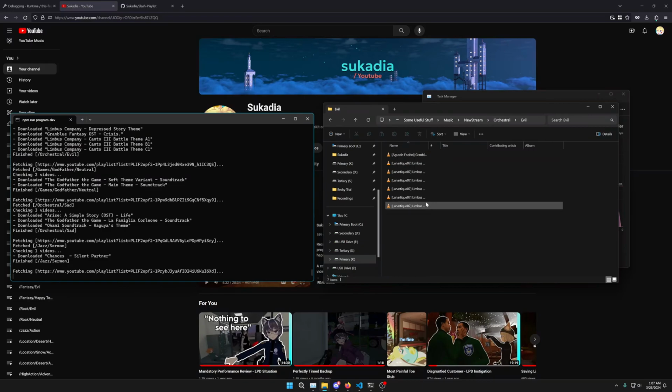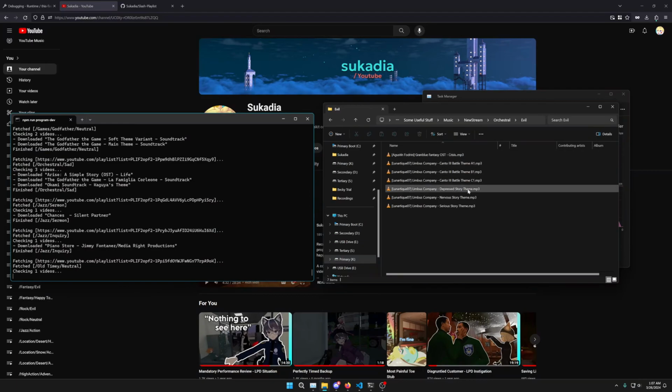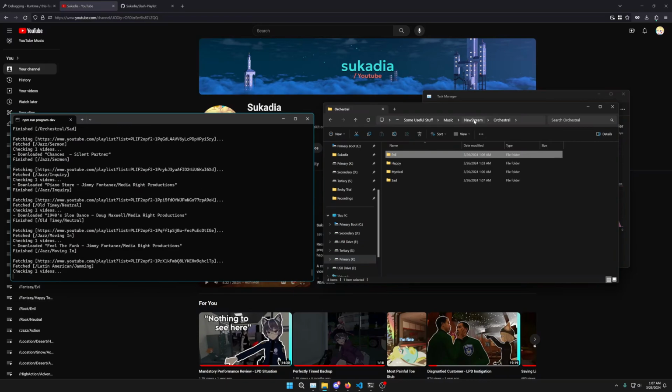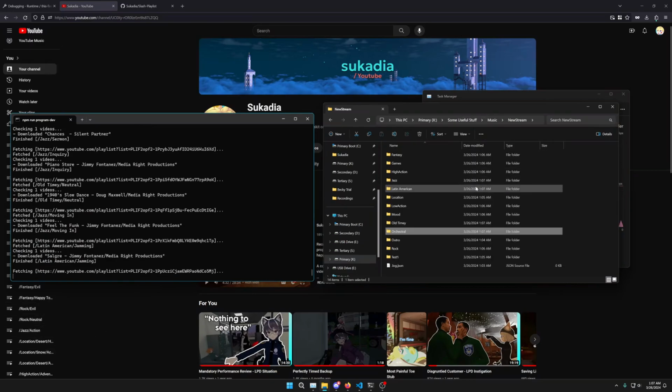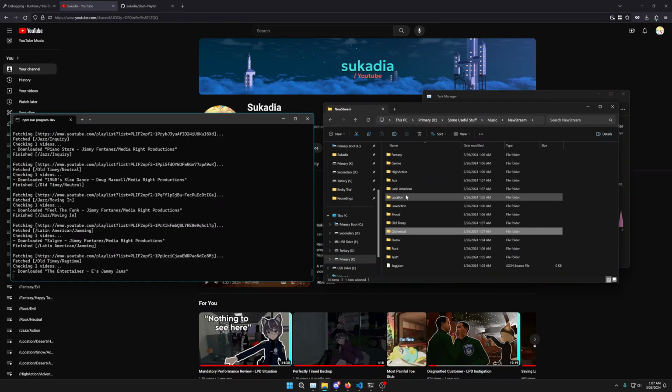It has more directories now, like Evil apparently has 7 songs. I got a bunch of Limbus Company things here. Depressed story theme. You know how it is. It's populating everything. I didn't download anything beforehand. I actually have not run this on my entire playlist yet until now, but it's actually going through. Look how it's going right now.